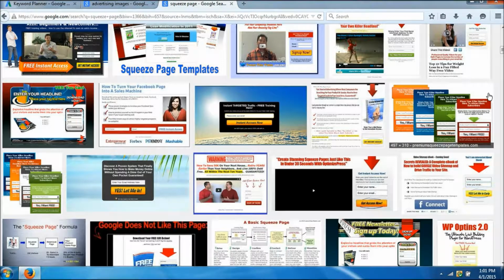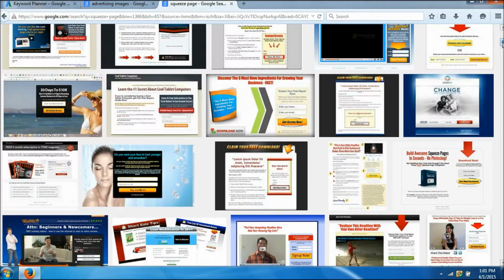So you need a squeeze page, and you need a graphic team, or not a team, but just one person to create you something, a really cool graphic that'll get customers' attention to come to your website.